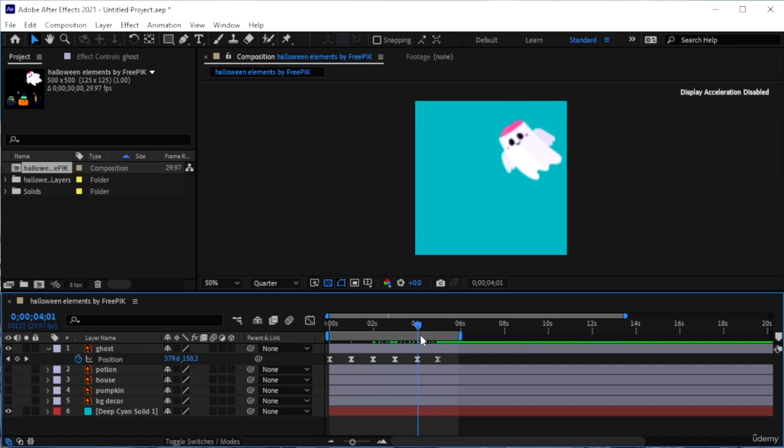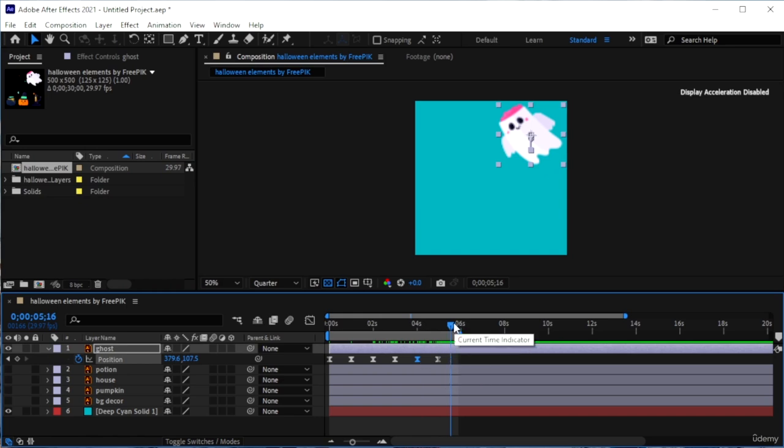He goes down, up, and I want him to come down. So I'll copy this guy and bring it here. To copy, you hold down Control-C or Command-C. To paste, Control-V or Command-V. Let's play that. And you can see we have a simple motion of our ghost just going up and down.